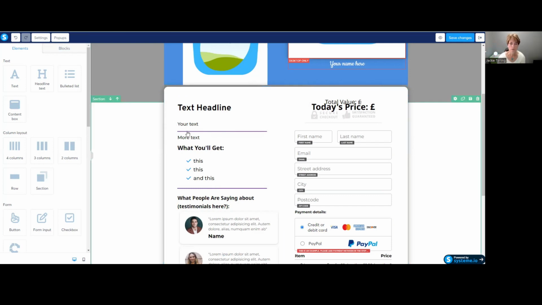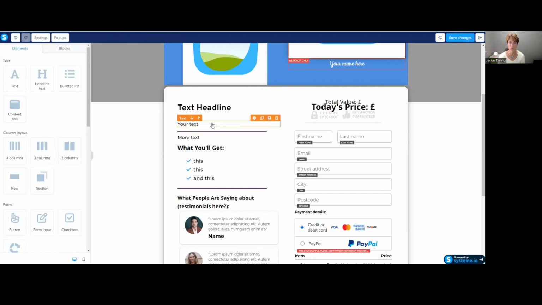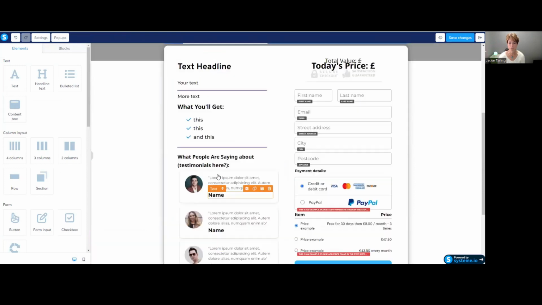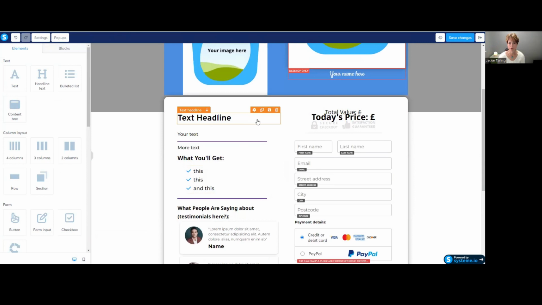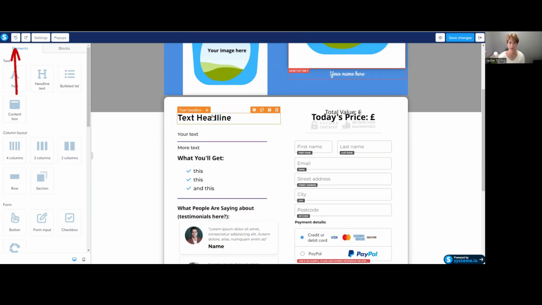Here we are with the text headline. Again, you can just click on it and change the headline, and you can put any other text. Now, if you don't want to have all this information, just be careful when you delete, but you can, let's say we want to get rid of text headline. Are you sure you want to delete? Yes. Now, you might think, oh gosh, I shouldn't have deleted that. You can just come back up to here to undo, and it brings it back in for you. So that's really helpful.